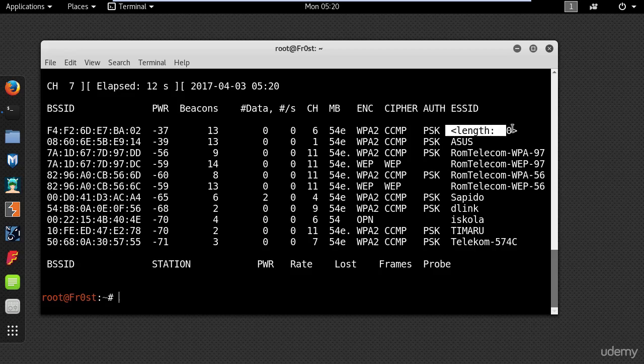So this one right here is my network, and you can see that the SSID is hidden. Now I will need a few details about my network, like its MAC address and the channel that it's using. So go ahead and type the following command. airodump-ng, channel 6, and the BSSID of the network you are targeting.